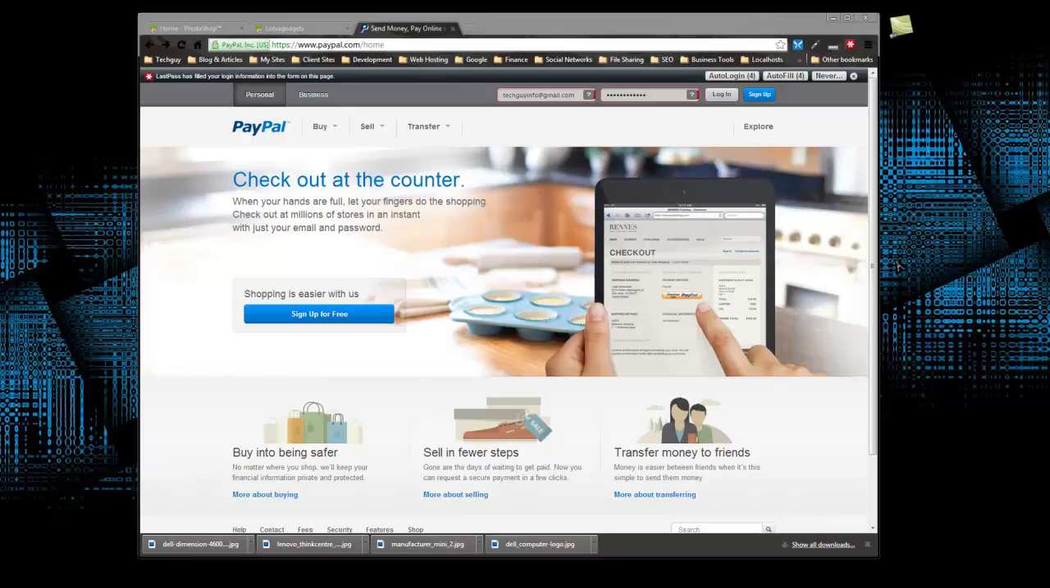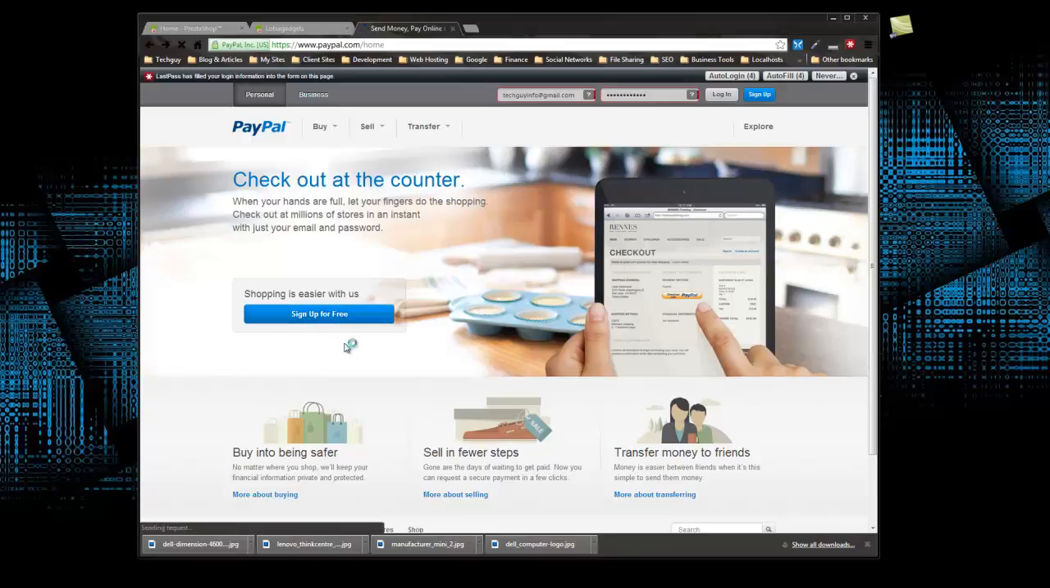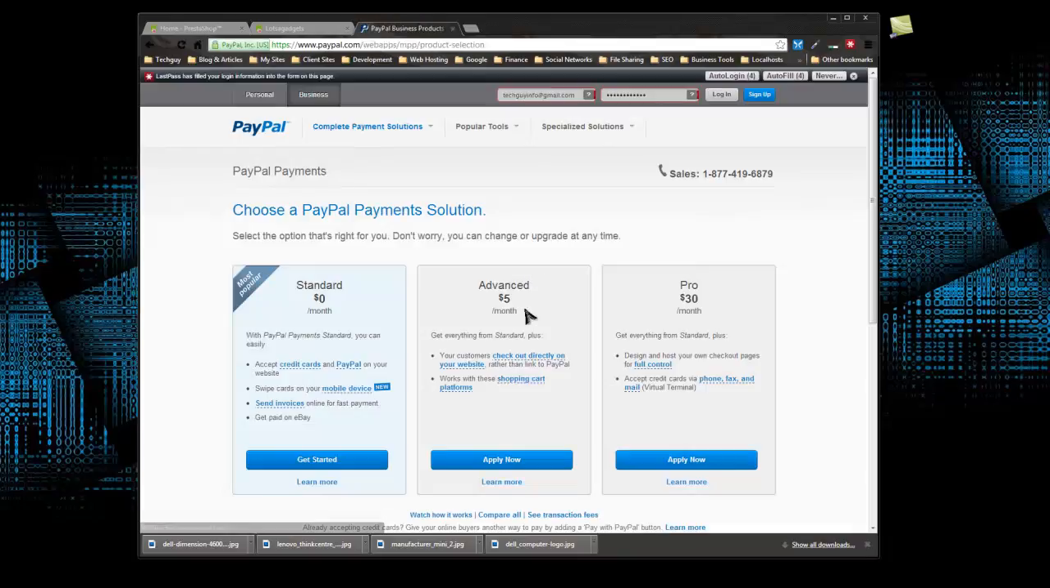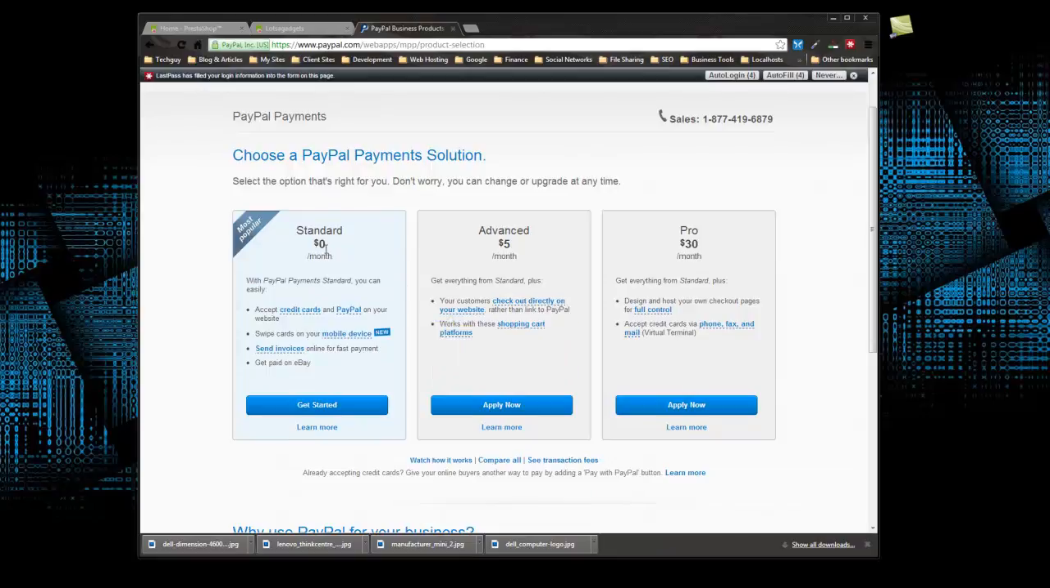There's just a small percentage for each transaction. There are a few different kinds of accounts. If we click on sign up for free at paypal.com, we'll be asked if we want to create a personal account or a business account. If you're selling online, I'd suggest the business account because there are fewer limitations. And the most popular is the standard, which is $0 a month.